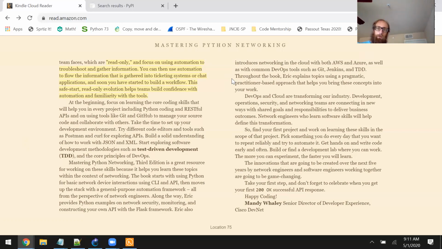DevOps and cloud are transforming our industry. Development, operations, security, and networking teams are connecting in new ways with shared goals and responsibilities to deliver business outcomes. Network engineers who learn software skills will help define this transformation. So find your first project and work on learning these skills in the scope of that project.